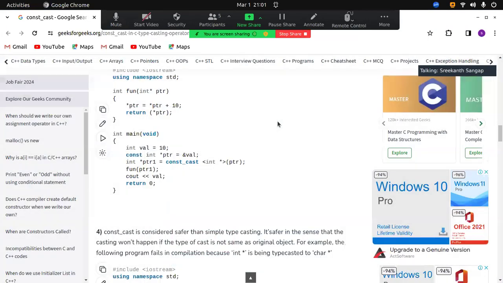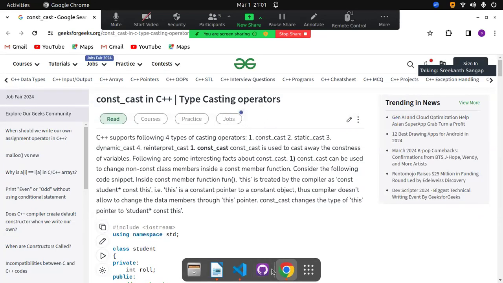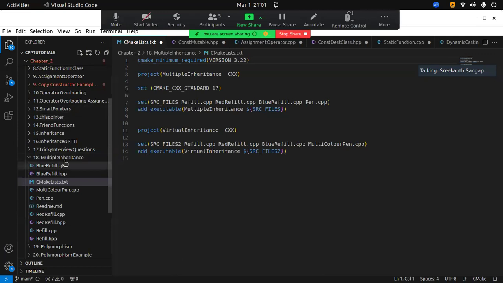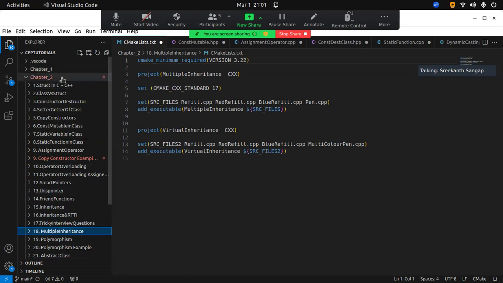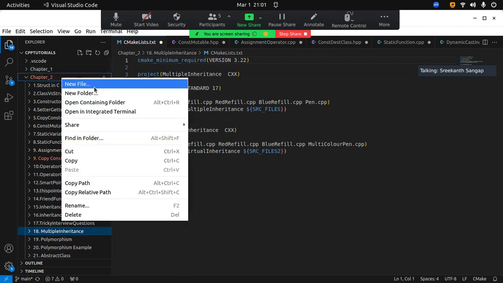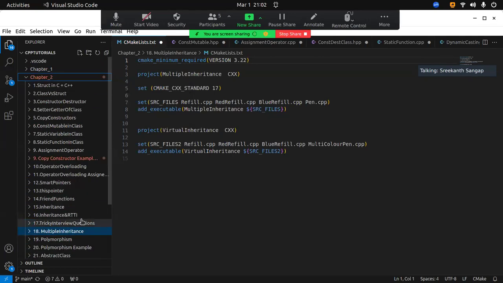So what is constant cast? Casting you would have seen in C code, wherein you can change the type of a variable from int to something else, into char and all. In the same way, you can change the constantness of a variable also, like const to non-const, or non-const to const.